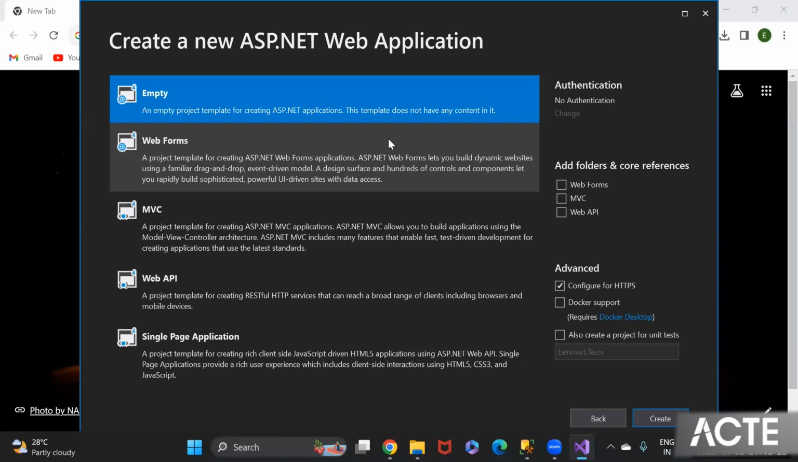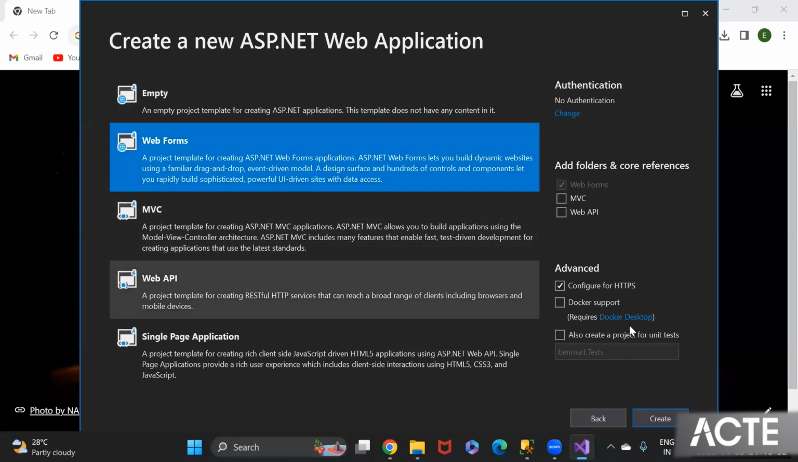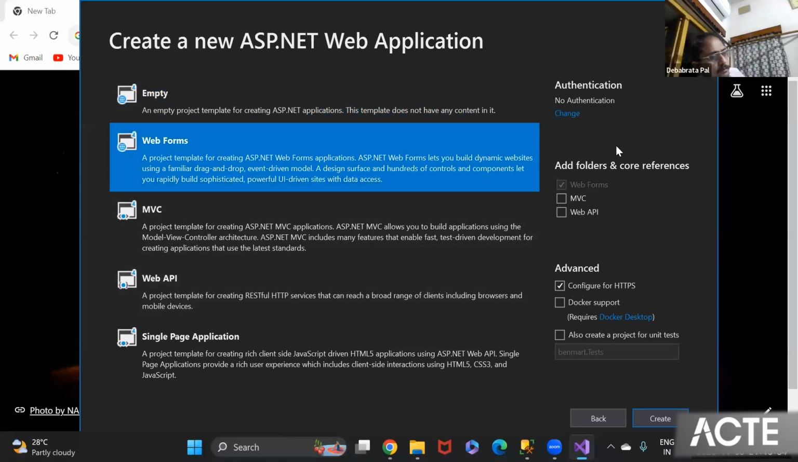Okay. So basically, any working with web forms prior? I have not worked with web forms. I have not worked with web forms also. Okay, cool. No problem.